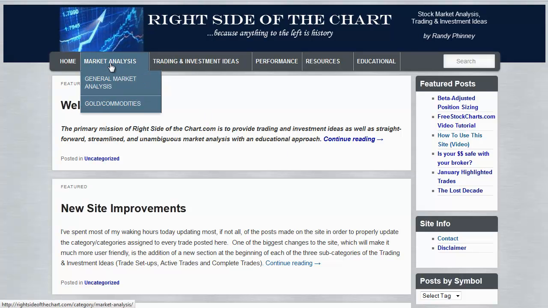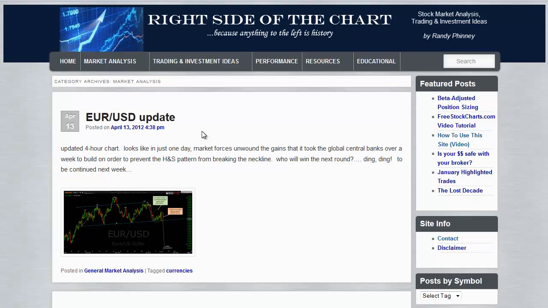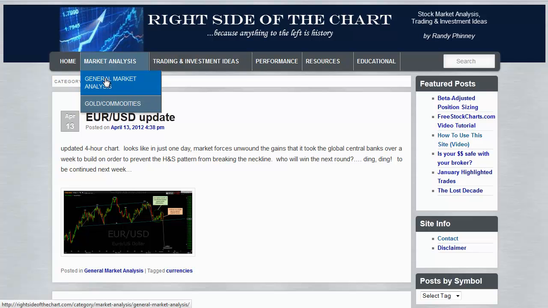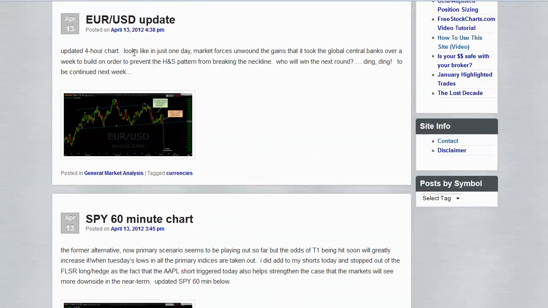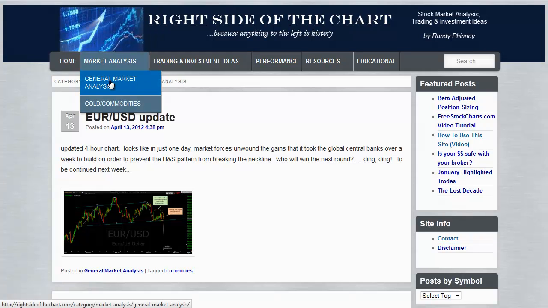Okay, moving along, market analysis. This tab will sort out posts if you only wanted to take a look at all posts related to the stock market, the broad market. Now, I will include currencies and gold and commodities, but mainly it'll have the main indexes, the primary indices, such as the S&P 500 or the SPY, which is the tracking ETF, the QQQ. If you wanted to narrow that down a little bit further, back out the commodities and just look at the stock market and currencies, that is the second one, general market analysis.